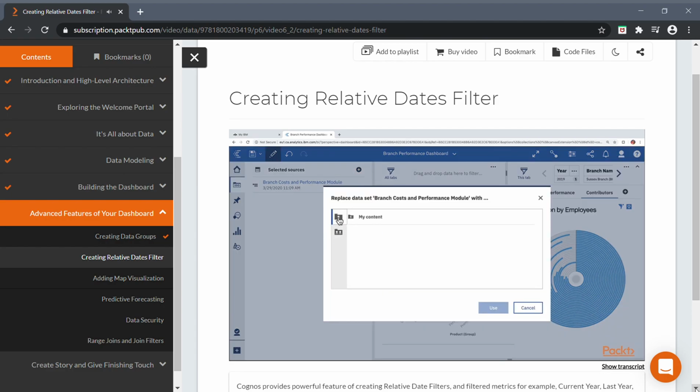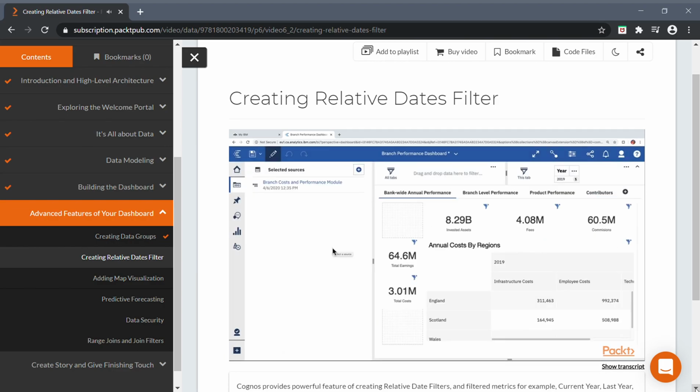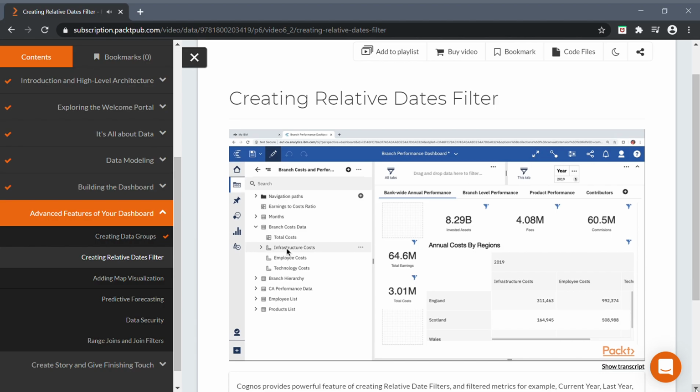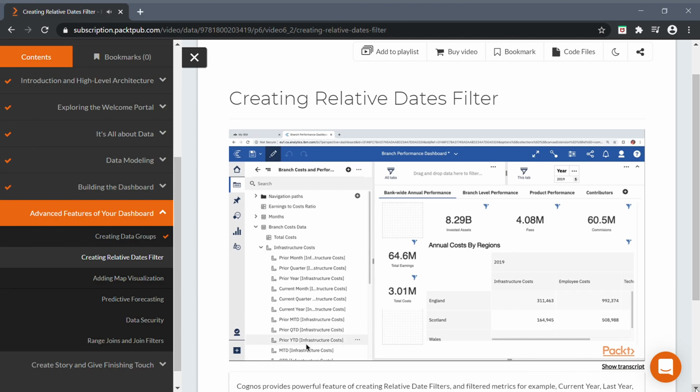Now this time we are going to link it to the copy which we modified in the section 6 achievements folder, and choose this module and click on use. So Cognos has now relinked our dashboard to the new modified data module, and we can quickly expand the branch cost data, and we can see that infrastructure cost is now available with the expansion option. And we can see that all of these virtual measures are now available for us to use in the dashboard.